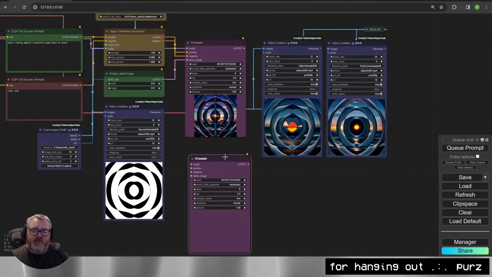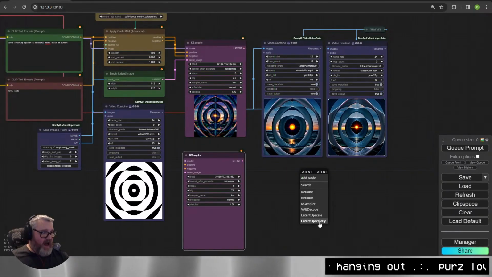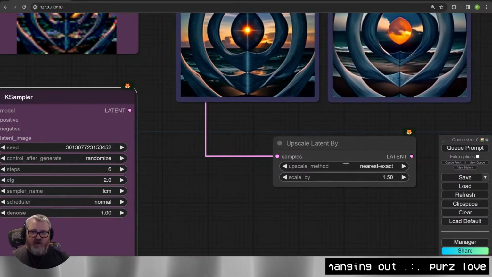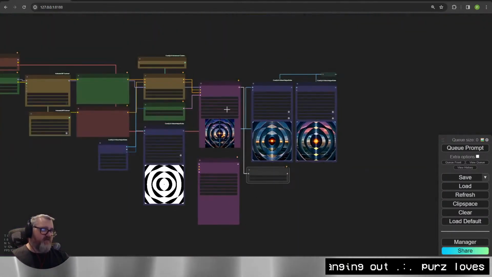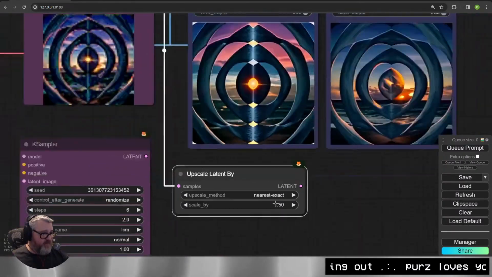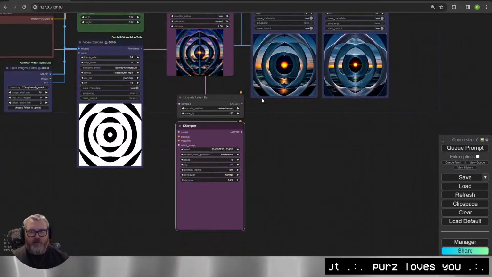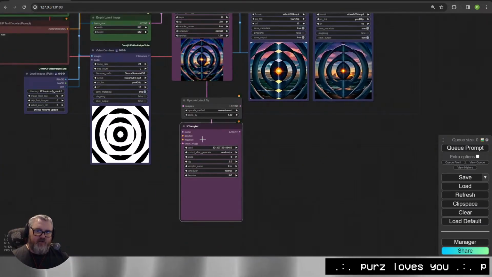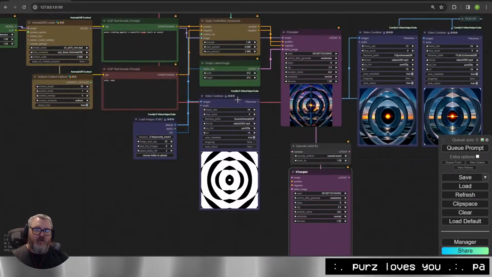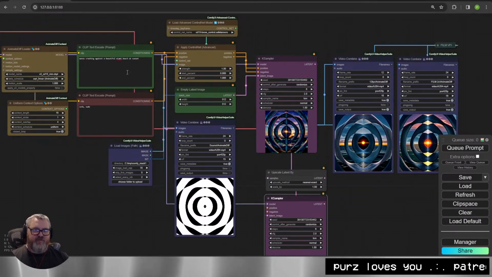So add a second K-sampler and take the latent out from the first K-sampler and add a latent upscale by node. You can just leave it at 1.5. So if this animation is 512 by 512, 1.5 times that is 768 by 768, so we'll get a larger run. So pop the latent into the latent image. Now this is an upscale node. We take our model from the same place, and we got our positive and negative prompt.